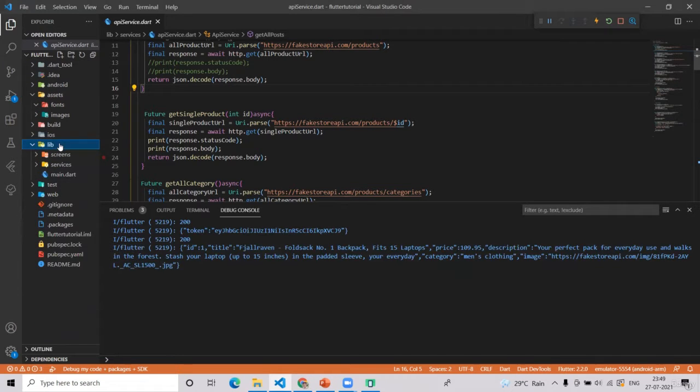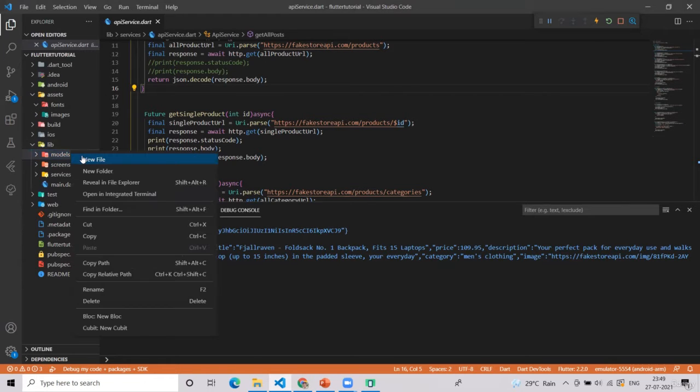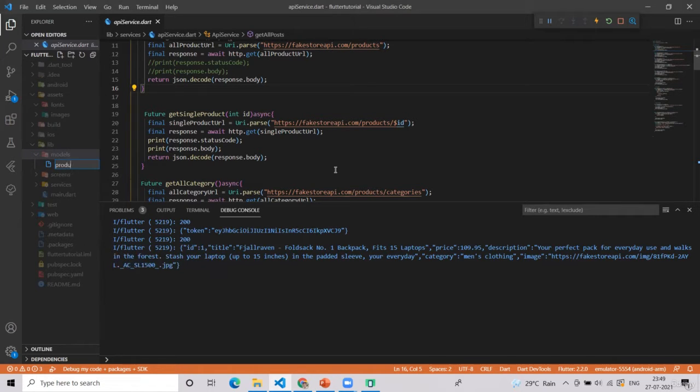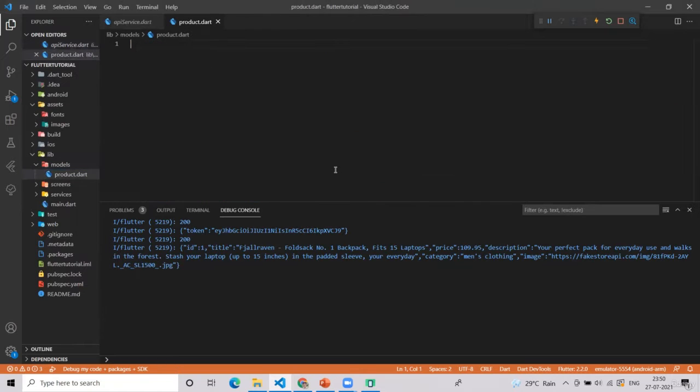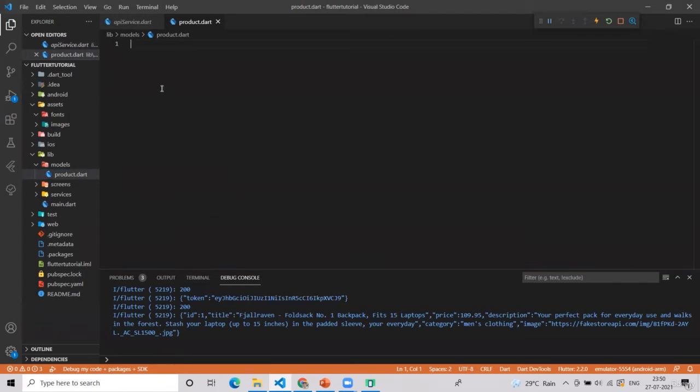So, in the lib folder, let's go and create a new folder called models, and inside it let's create a product.dart file. To create a model class, first create a class called Product, and now here enter all these data as instance variables.